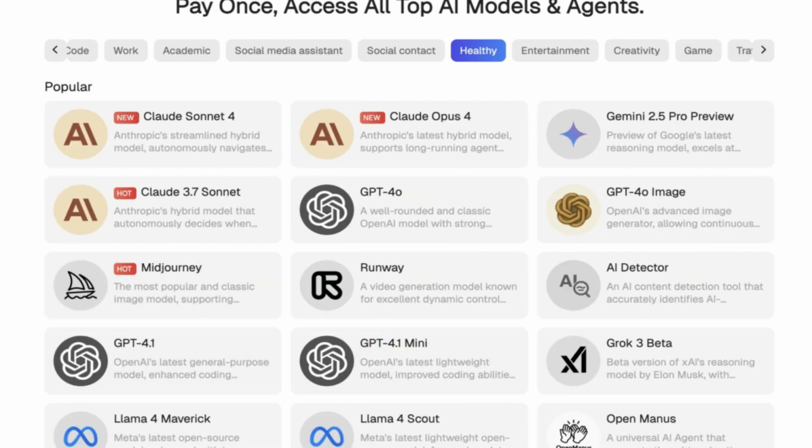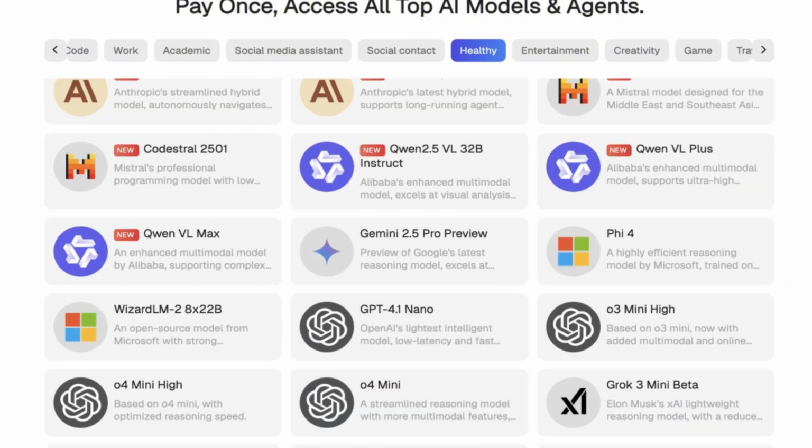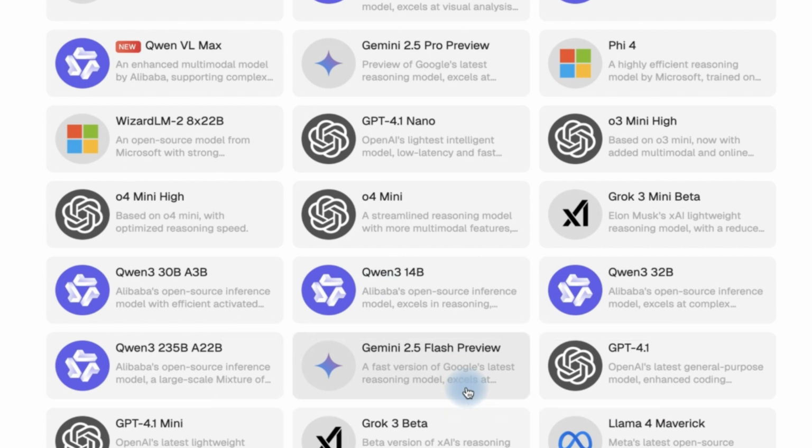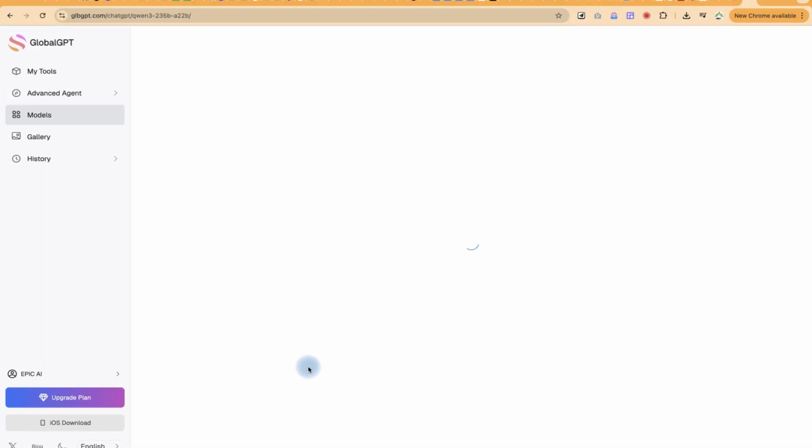All you need is just to sign up. You can try any of them. Let's try something simple. For example, I kind of like Qwen 3, so let's go with the latest Qwen 3, 235 billion parameters. We can click on it, and let's see whether we can do something simple directly.